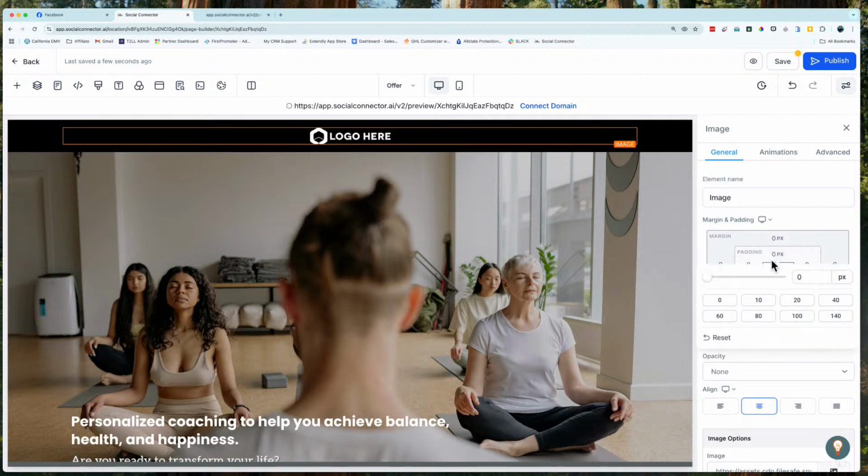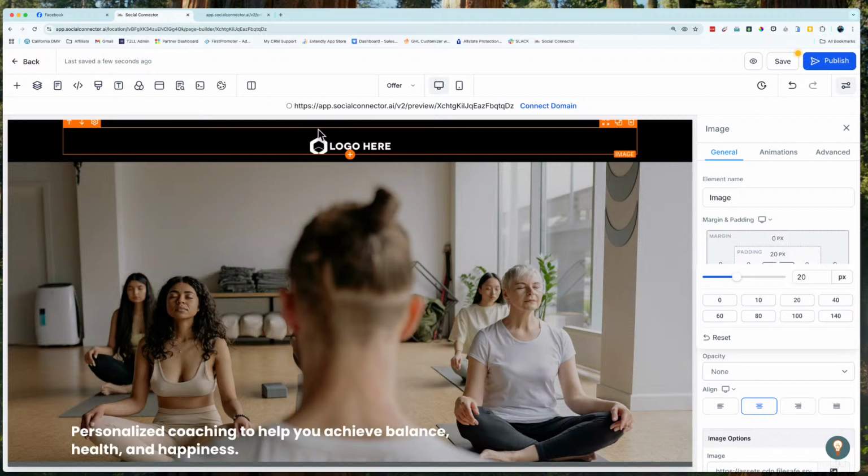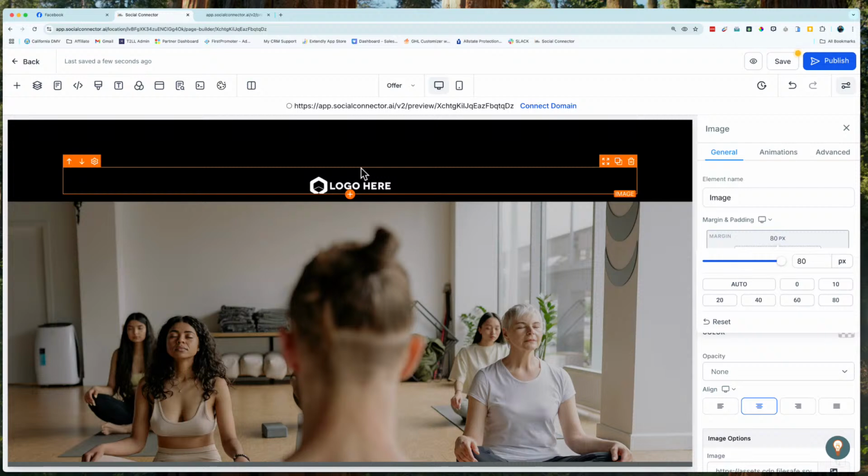If I change the top padding to 80, you'll see it gives us a lot of space between the logo itself and the top of our element boundary, okay? But if I reset this, let's say to 20, we can still see there's some distance between our element boundary and our logo. But if I set our top margin to 80, now you'll see our element boundary actually moves down. So margin and padding is a great way to organize where everything sits.